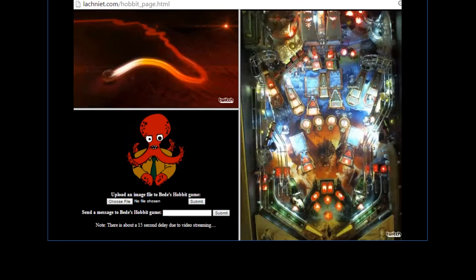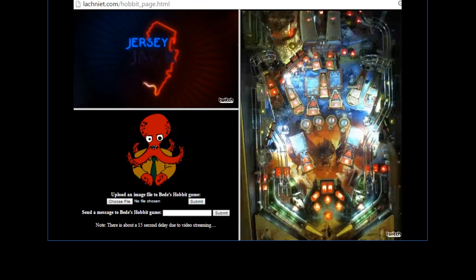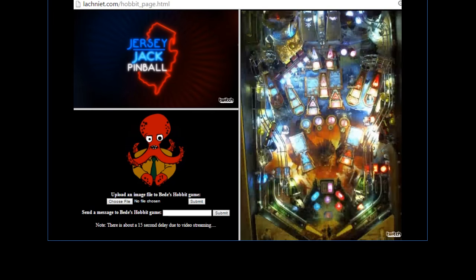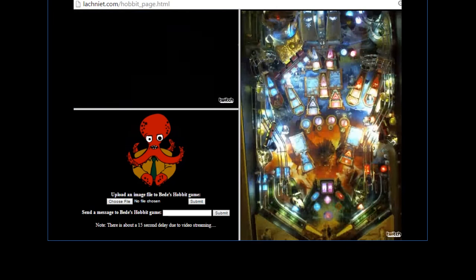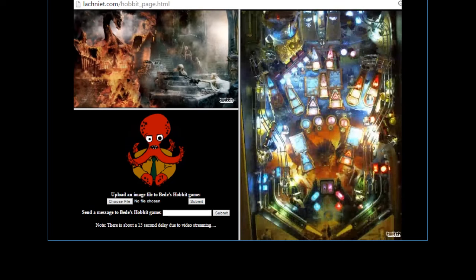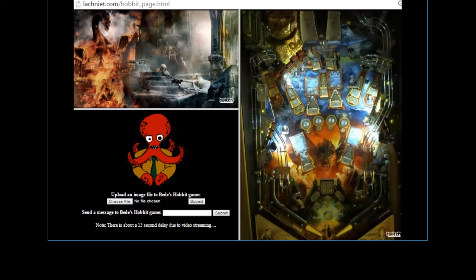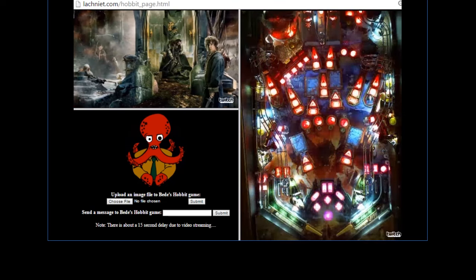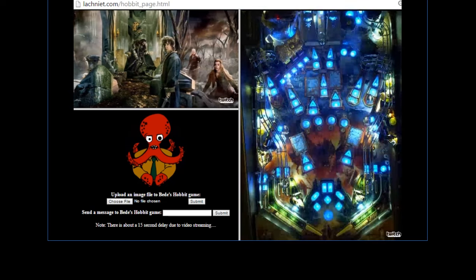Hello, my name is Mark Lockneat, aka Bede, and I'm going to give you a quick overview of how I fiddled with my Hobbit Pinball machine in order to live stream directly to the internet and make the machine internet accessible. What you're looking at is basically a very simple frame setup in HTML. I basically reconfigured the pinball game software.